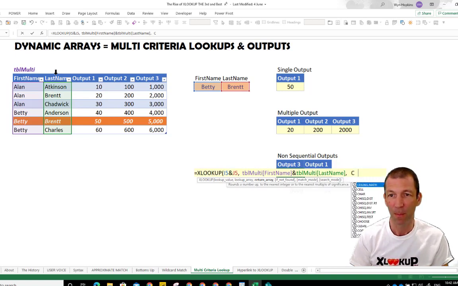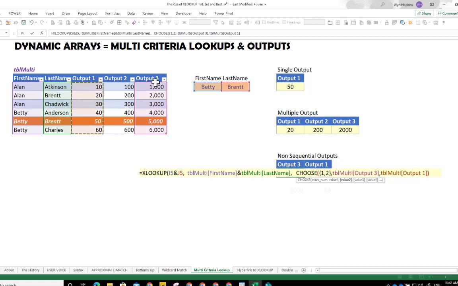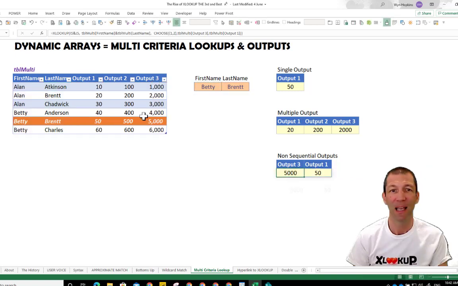Well, I want to use the choose function. Remember I showed you that earlier with a curly bracket 1, 2. Now I wouldn't recommend doing this, but you can, okay? Comma, let's bring back output 3, comma, output 1, close the bracket on that, close the bracket again, and now we have 5050. Yeah, so you can do it. It is possible to bring back different disconnected non-sequential columns using XLOOKUP.